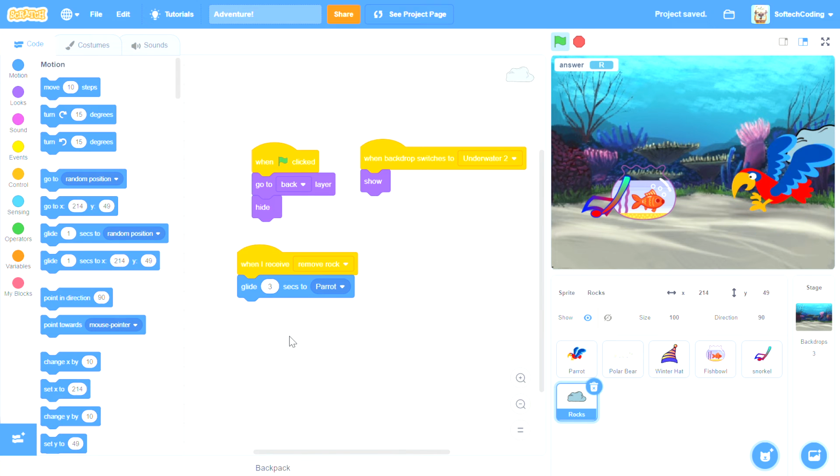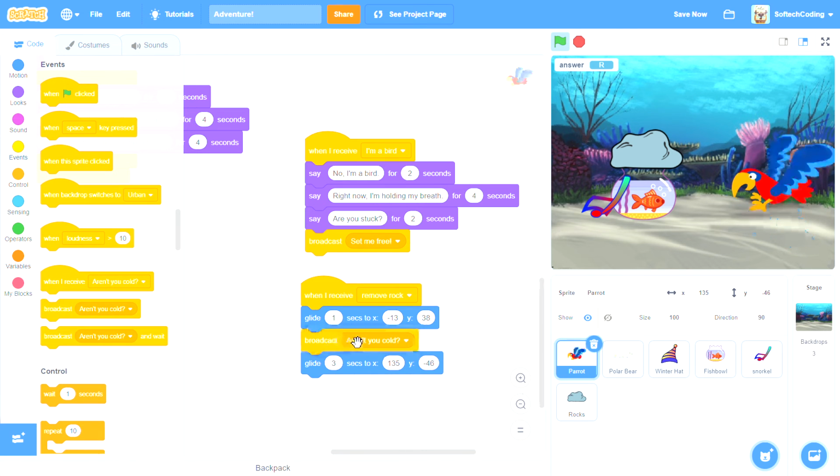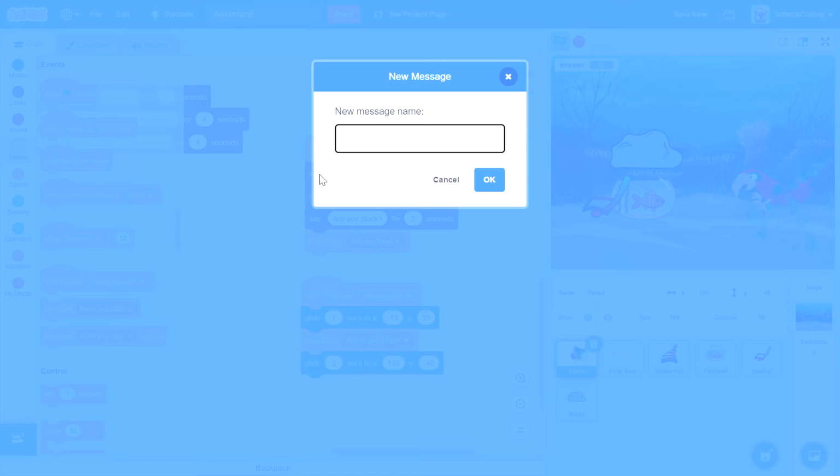So then, oh, it didn't work. All right. And the reason it didn't work is because we made the rock glide at the wrong time. When we broadcasted remove rock, the parrot glides to the rock first and then it glides down. But then the rock right away started to glide this way. So we need to make a new message if we want to do that. So when I receive remove rock, event, broadcast, new message, move rock.